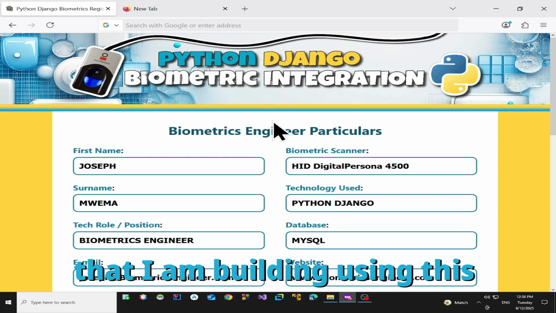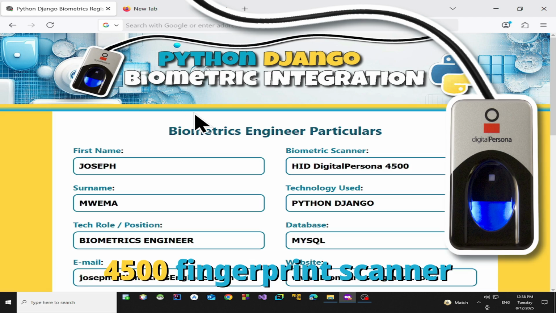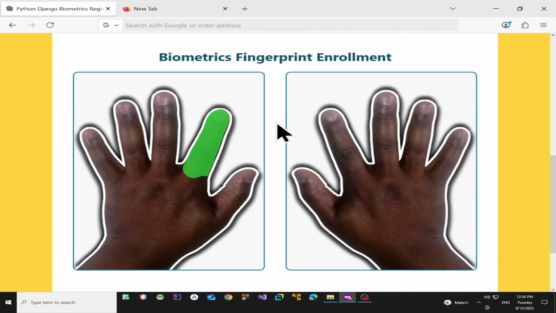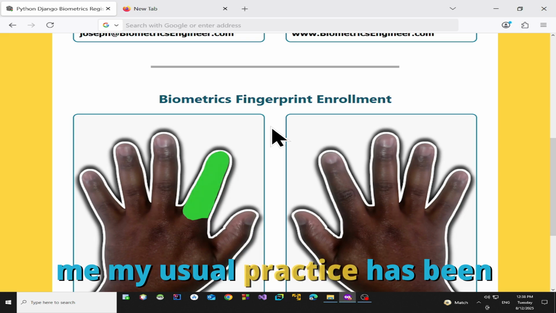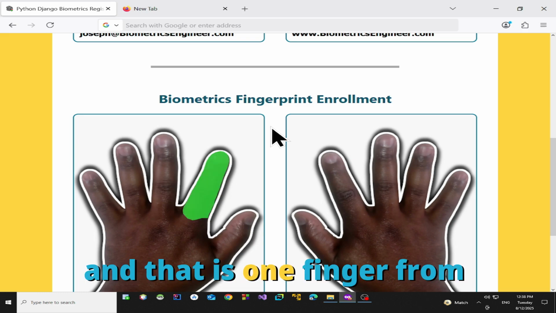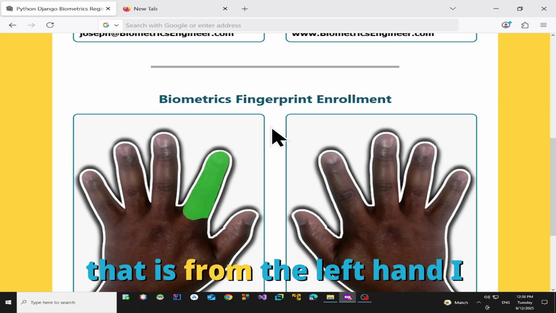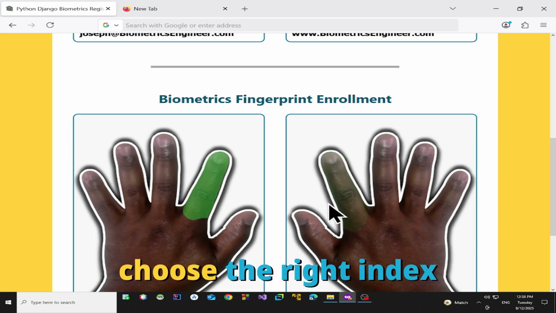am building using this scanner here. That is the HID DigitalPersona 4500 fingerprint scanner. But then you can enroll as many fingers as you want to, but for me, my usual practice has been to enroll 2 fingers, and that is 1 finger from either hand. That is from the left hand, I choose maybe the left index like I have done in this case. Then from the right hand, I choose the right index.